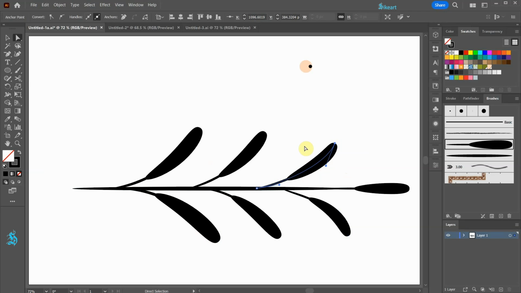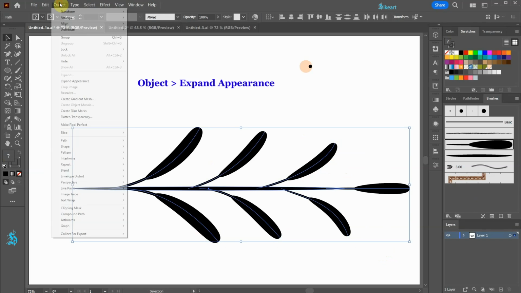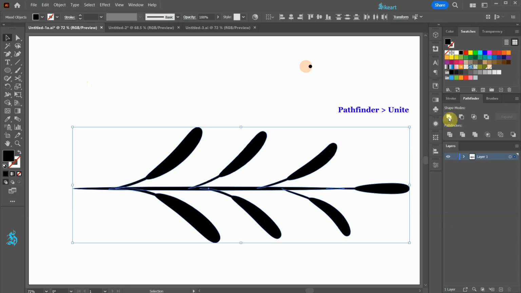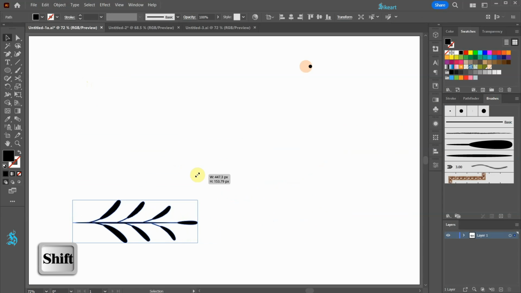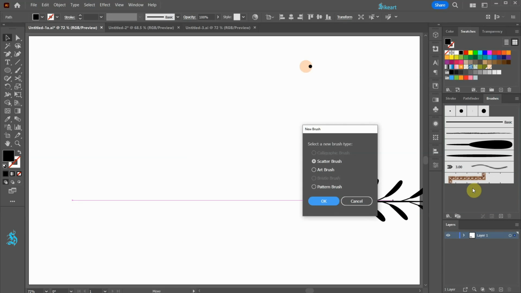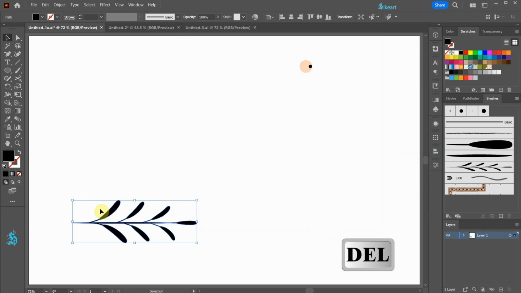And let's create another art brush. Select everything and then go to Object and choose Expand Appearance. It is important not to skip this step. With the shape still selected, go to Pathfinder and choose Unite. Let's resize it and drag it into the brushes window. And like we did before, select the art brush, Scale Proportionately, and change the method to Tints. We can delete this shape.